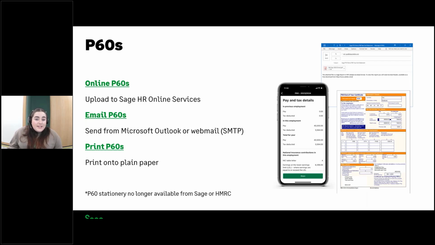You can also email P60s, as you would if you already email payslips using, for example, Outlook or Gmail. This will use the same settings that you've already configured for email payslips. So if your employees' email payslips are password protected or something like that, the P60s will be also. You've also got the option to print the P60s onto plain paper. There's no need for stationery anymore. In fact, Sage and HMRC no longer provide that. So it's a nice, quick process to print them off too.